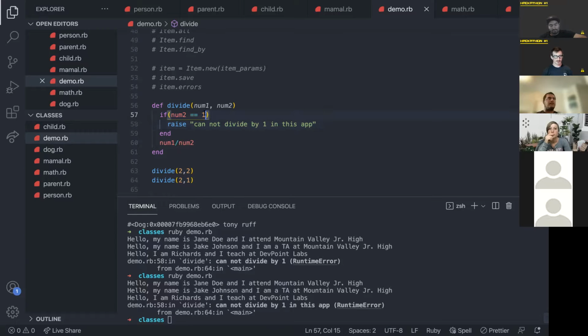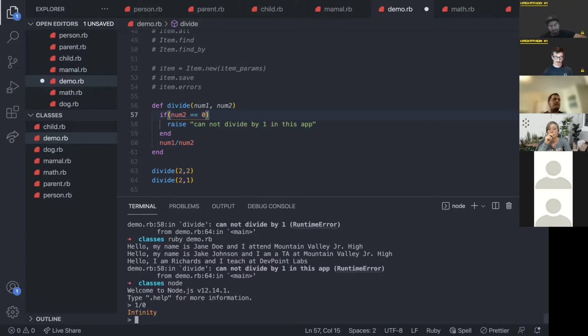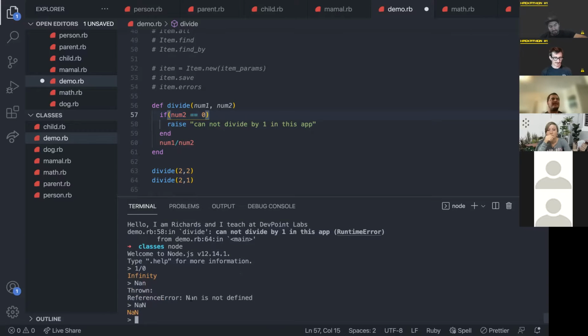Like in JavaScript, I think JavaScript does a lot. Let's see what JavaScript does. If I do 1 divided by 0. Yeah, stupid. It's infinity. That's probably not, I hate JavaScript for stuff like that. You probably want that to fail, right? Or you'd at least want it to return NaN, not a number. I don't know.